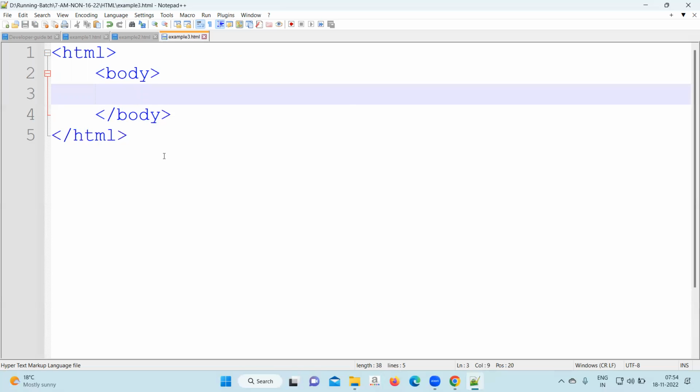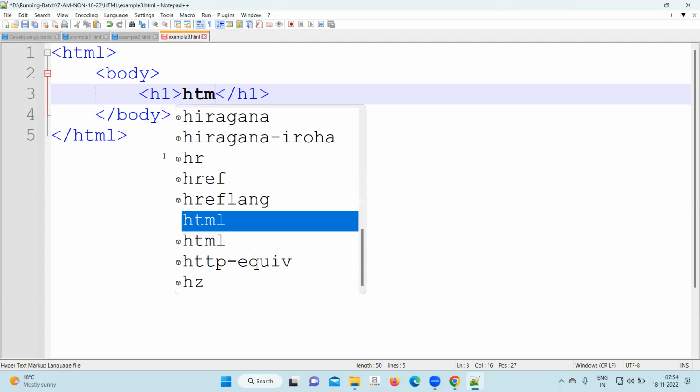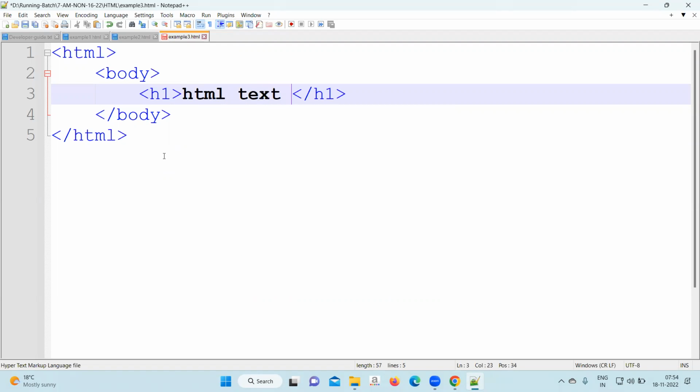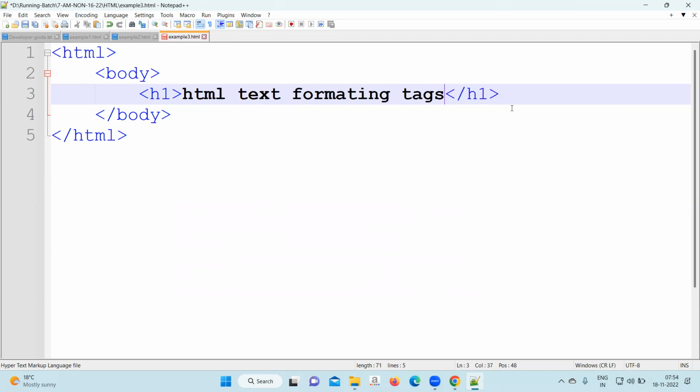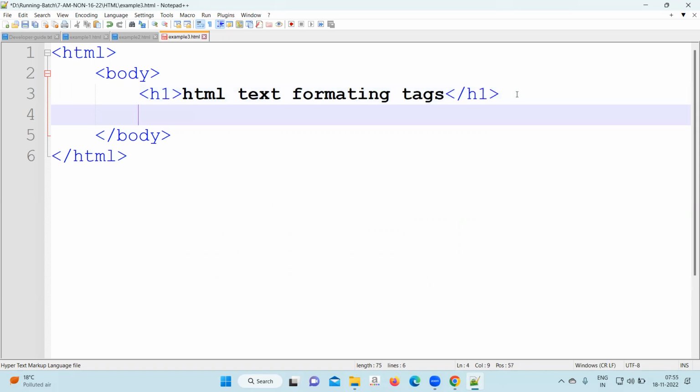Under the body tag, write H1: HTML text formatting tags. So in future, once you open this file, in the beginning you will see, okay, this file is for the text formatting purpose. So, HTML text formatting tags. Right, come down.